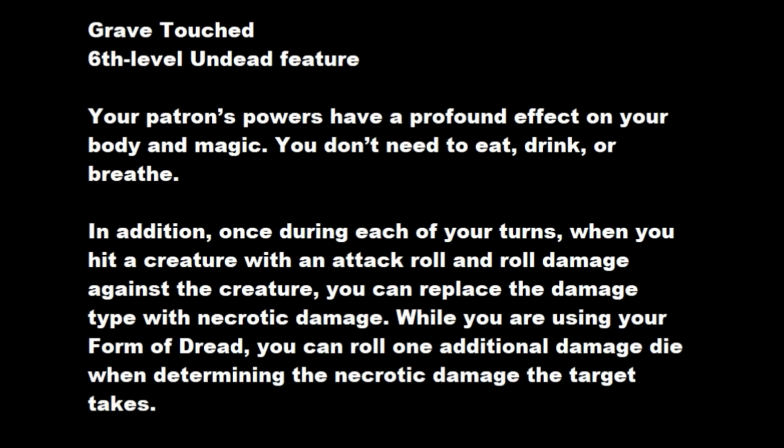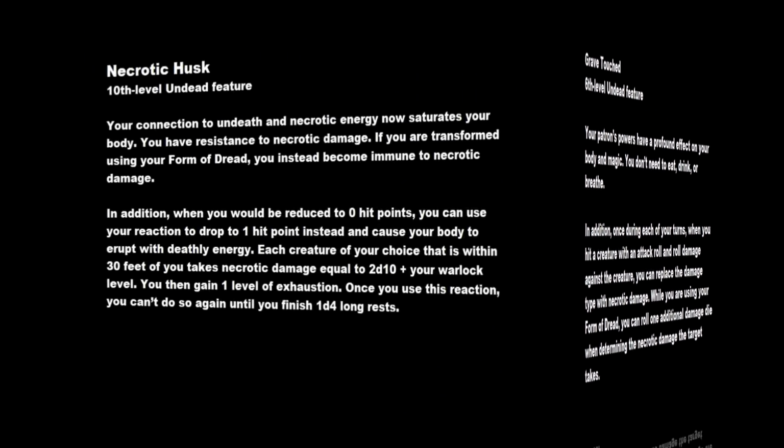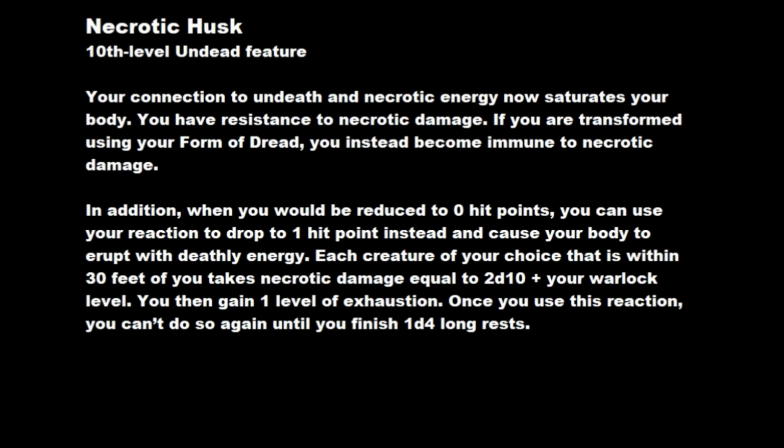Then at 10th level, we get Necrotic Husk. We get resistance to necrotic damage, and if we're using our Form of Dread, we get immunity. Necrotic damage can come up a fair amount with undead and some demons, but I wouldn't say it's a common damage type to be taking, so this is still going to be pretty circumstantial. But I'm always happy to get resistance, and in some combats, the immunity really could be outstanding. I mean, some creatures, necrotic damage is all they do.